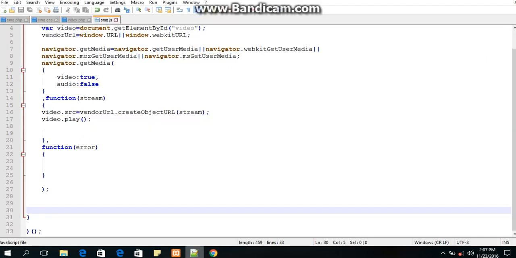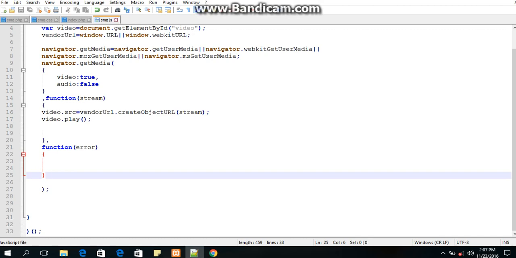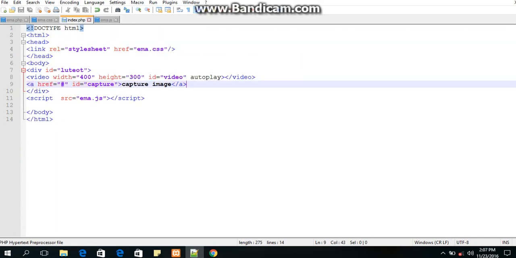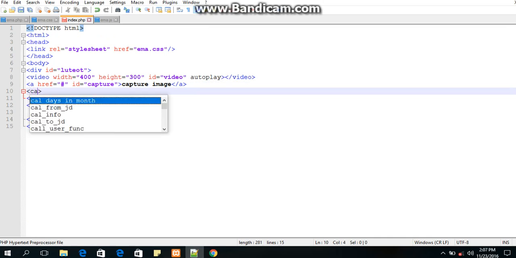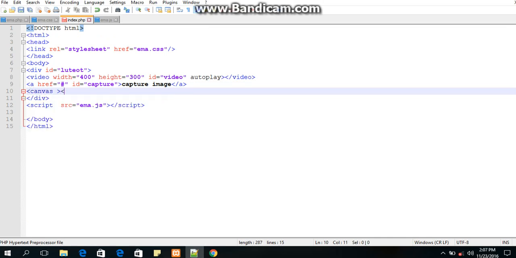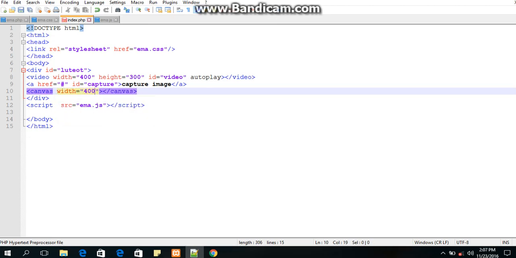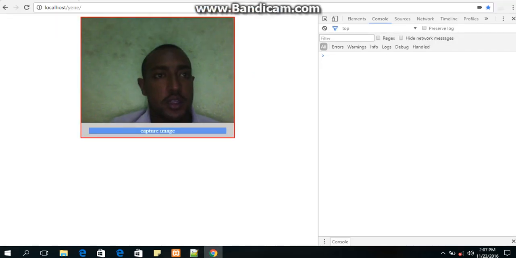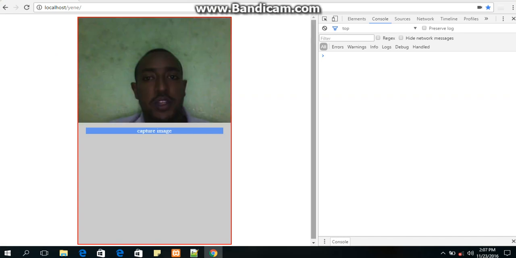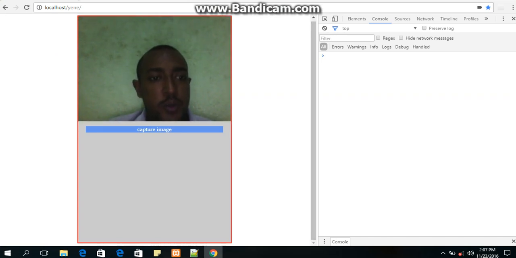So what we are going to do, let's hover over here and let's make a canvas. Okay, so I'm going to give this thing a width and a height, and I'm going to make this equal to the previous one, which is going to be a width of 400 and a height of 300 here. So let's reload this page. So coming here, supposedly we are going to have this thing. So this will be the area that we are going to capture the image here.